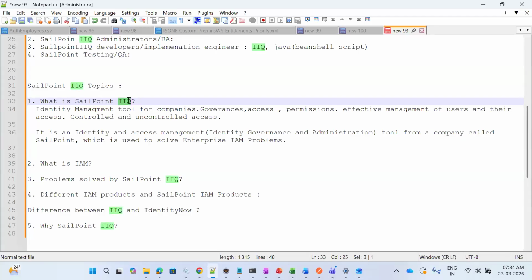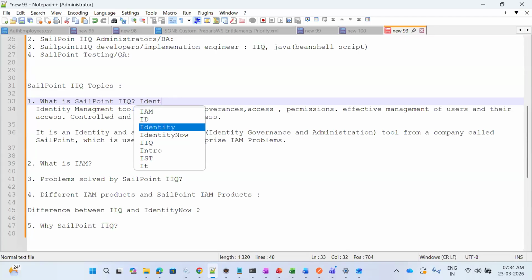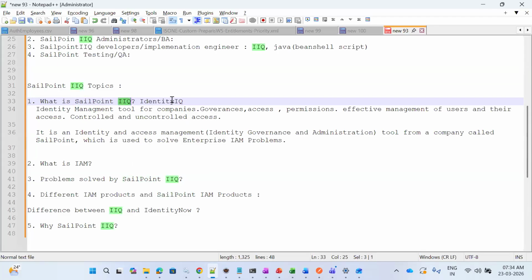So what is IIQ again? What is the full form of IIQ? It is called Identity IQ. So the name of the product is SailPoint IIQ, or it is also called SailPoint Identity IQ. It means we are dealing with identities, right? So it is saying we are dealing with these identities intelligently. IQ stands for intelligence quotient, which is basically used to measure smartness. So they are trying to signify that we are going to deal with identities in a smarter way. That's why the product is named Identity IQ.